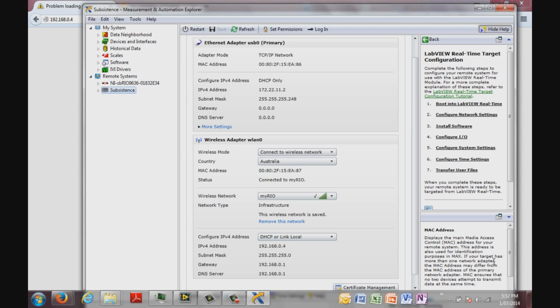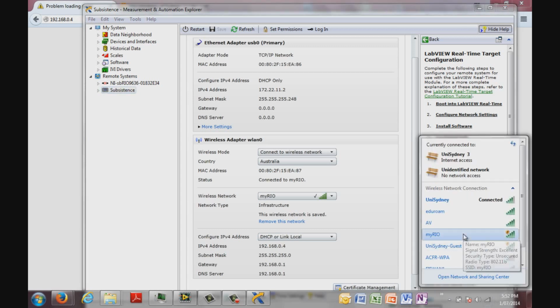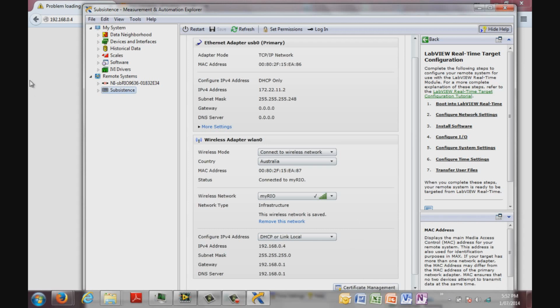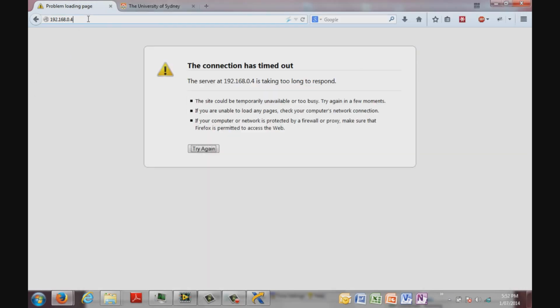To be able to connect over Wi-Fi, the first thing you need to do is connect to your Wi-Fi network. So we'll first connect to the MyRio network. Once you have successfully connected to the network, you can navigate back to your web browser and go to the IP address that you just recorded. Once you have opened the configuration page, you will have the same set of menus that you did over the USB cable.